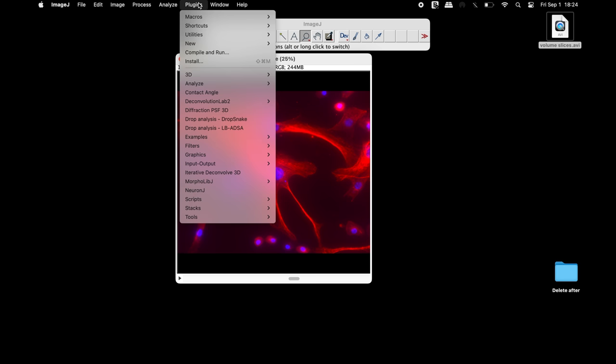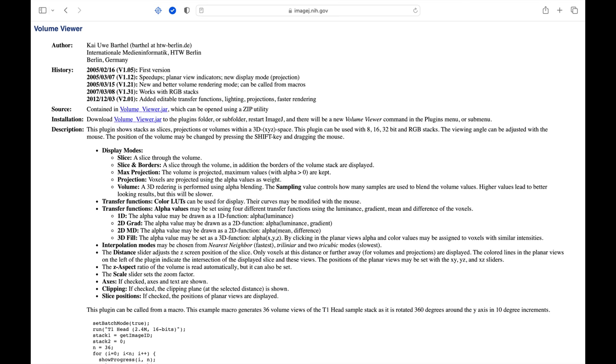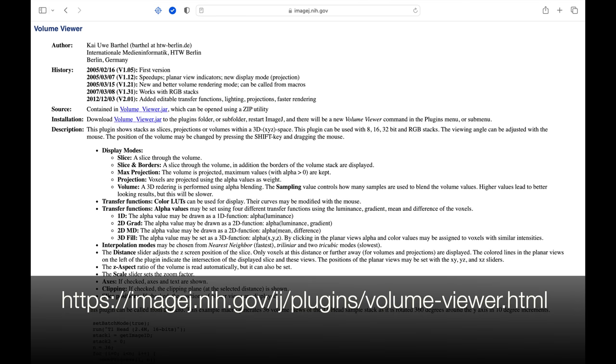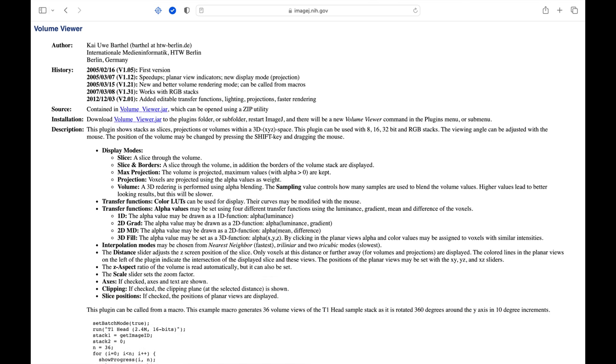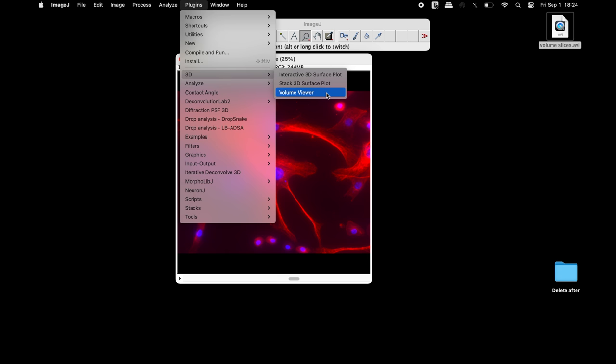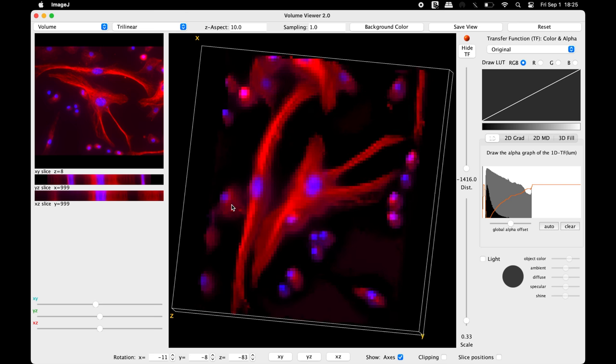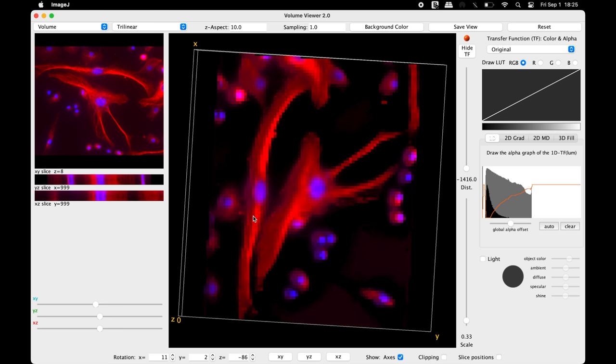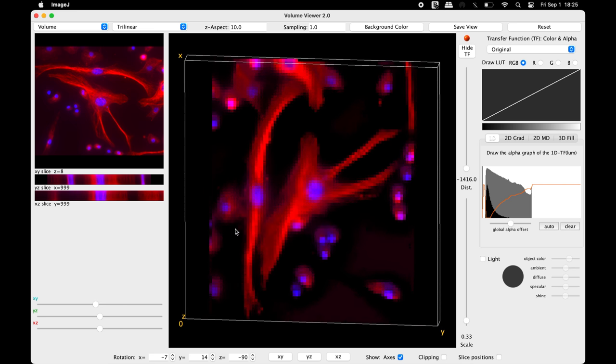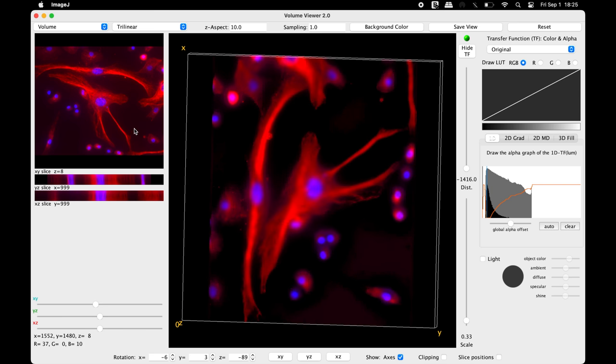Click on Plugins, 3D, and select Volume Viewer. If this plugin has not been installed in the ImageJ, head to this website as shown in the screen below and download the plugin. Once the plugin has been installed, select Volume Viewer. The 3D image is displayed at the center of the Volume Viewer window. Use the mouse to position the angle of the image according to your interest.